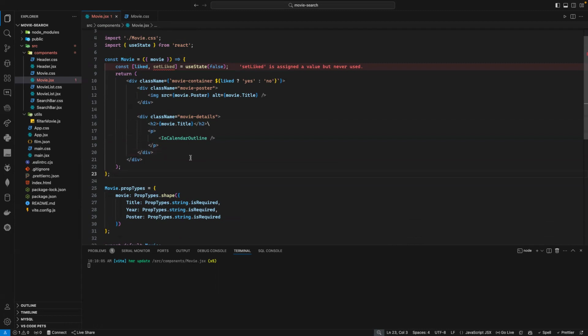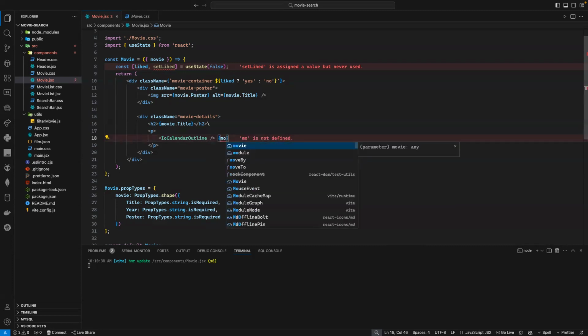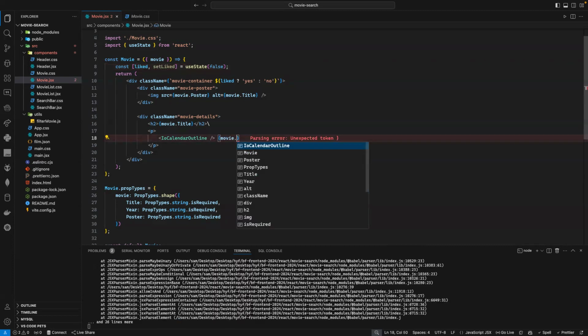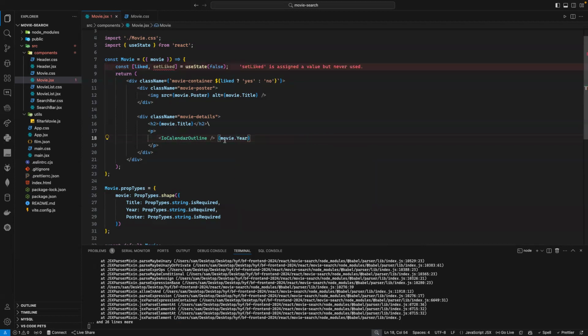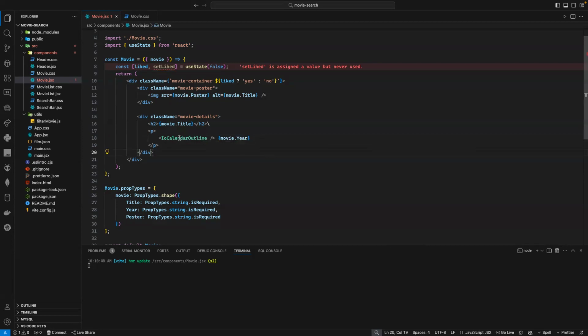Now I need to pass something in my calendar. What should I pass? I need to pass my movie.year, if I'm not mistaken. So here I can just put movie dot, we have year, right? Yes, we have year. So I have my year here. I just put it beside this one, so I will have my icon and I will have the year.